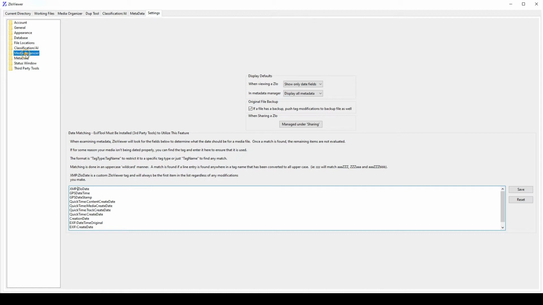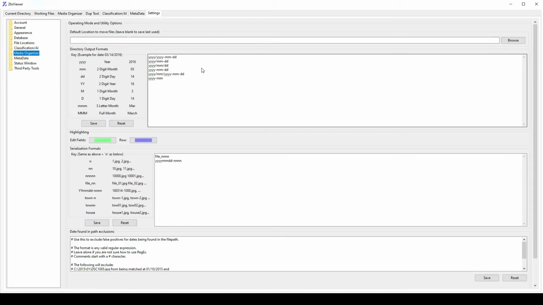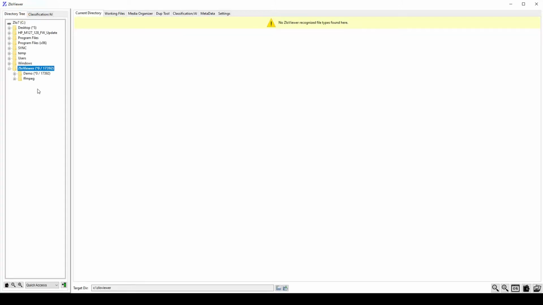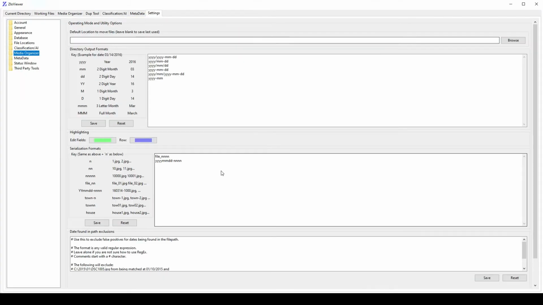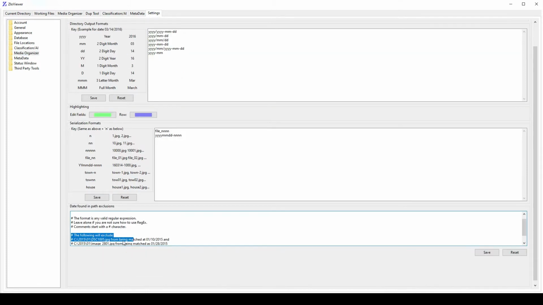We'll be using the Media Organizer tool in this series of videos, and for the time being just be aware that there are specific settings for file serialization and directory structure that we will examine in more detail later. One of the features of the Media Organizer is date in path recognition, which will compare any dates found in the path that may conflict with the metadata and allow you to resolve the discrepancy.